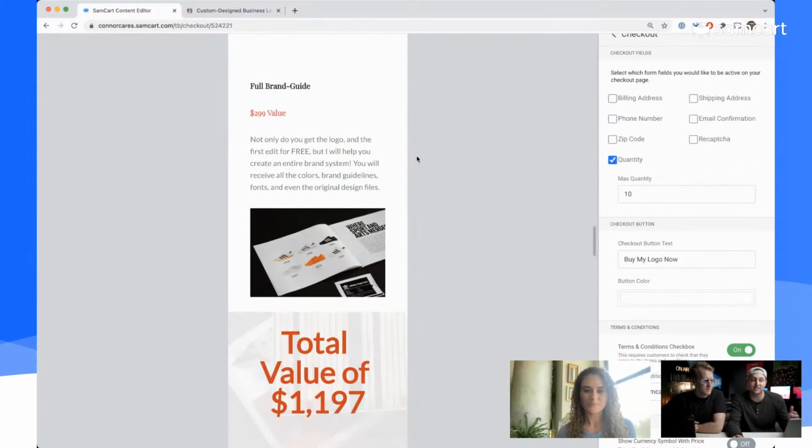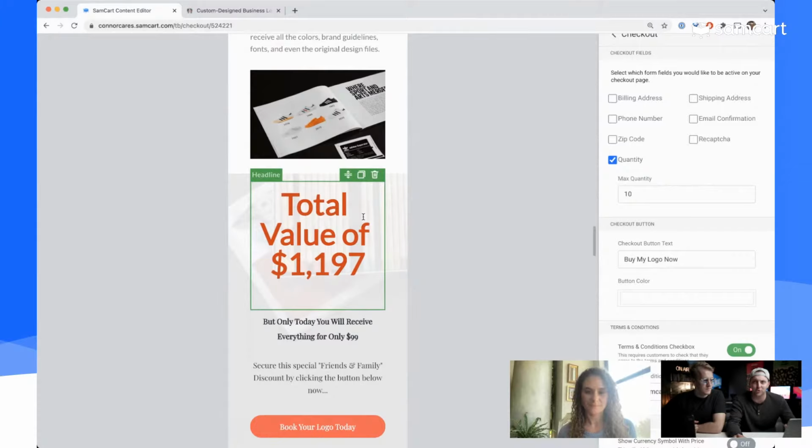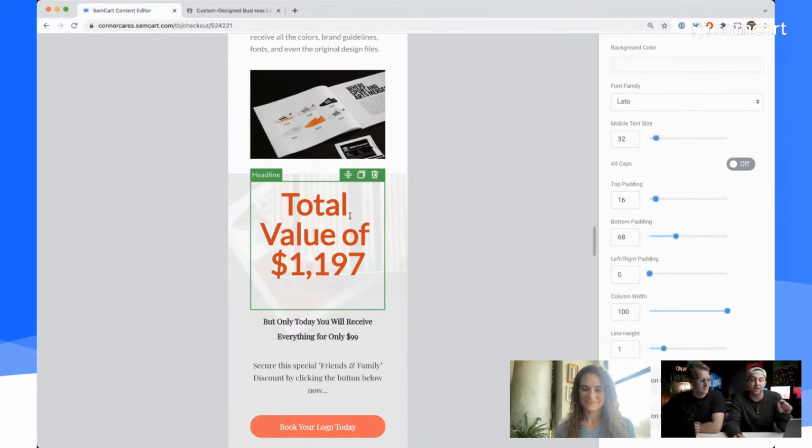Because you can change text size, right? Oh, right off the bat. This is why you go to the mobile view. You want to make sure that when your customers are on their phone, your stuff looks awesome. So I'm going to change this. I'm going to click on the headline, okay?